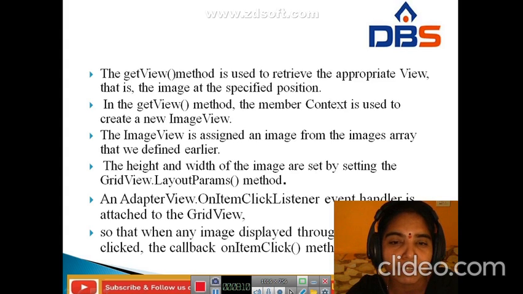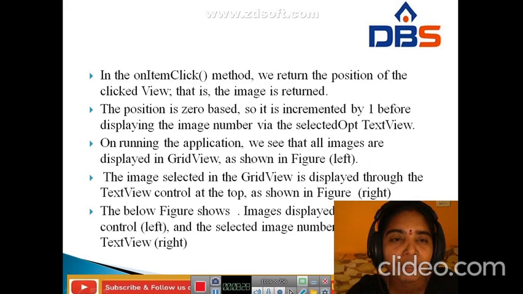The event listener is attached to the grid view, so that when any image displayed through the grid view is clicked, the callback onItemClick method is invoked. Next point is, in the onItemClick method, we return the position of the clicked view, that is, the image. Next point is the position is 0 based, so it is incremented by 1 before displaying the image number through the selected option text view.